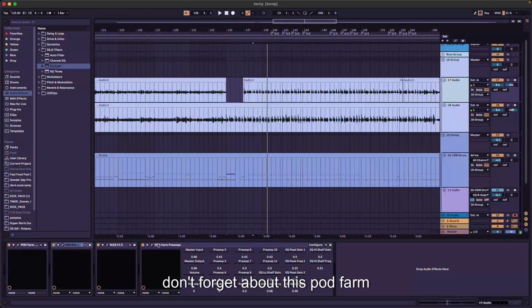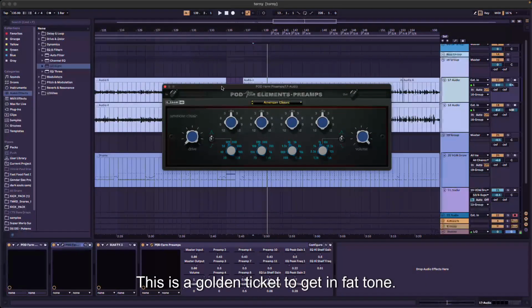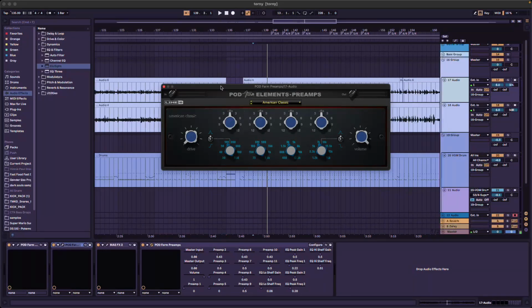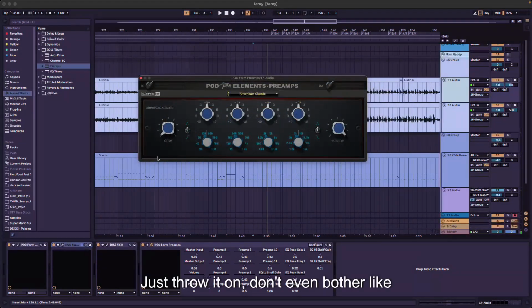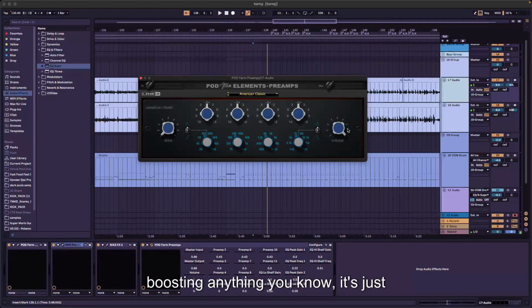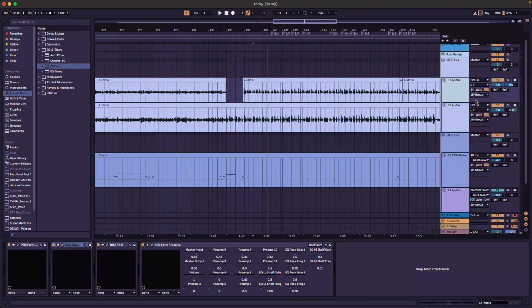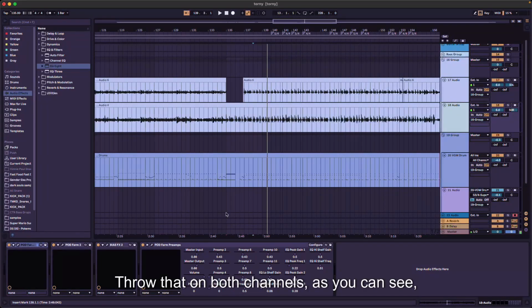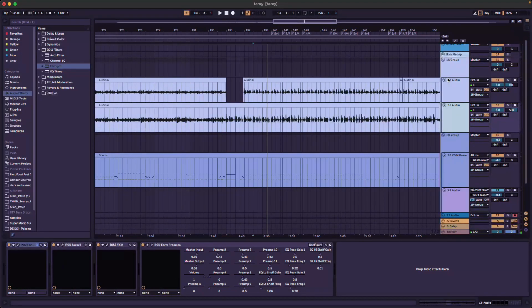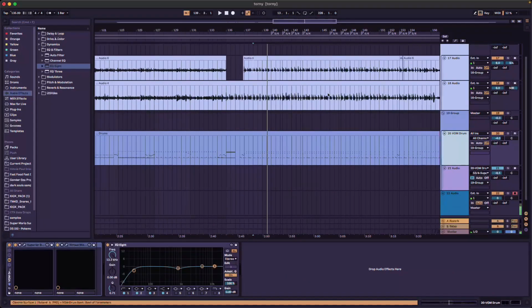And don't forget about this Podfarm preamp thing. This is a golden ticket to getting fat tone. Just throw it on. Don't even bother boosting anything. It's just throw it on, leave it, and forget about it. Throw that on both channels, as you can see, and you'll have a sick tone.